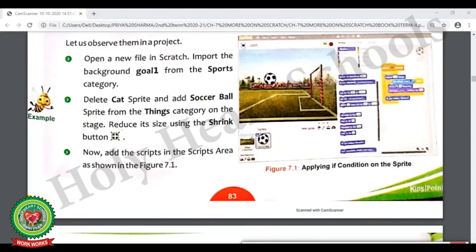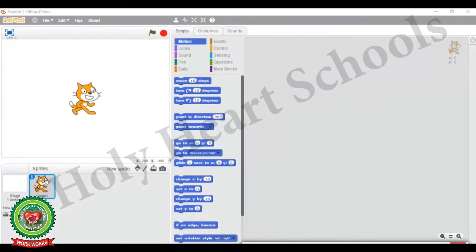Now again look at your book at page number 83. Here you can see a project of figure 7.1 is given. Let's see it practically. Now first of all, open your Scratch window and delete the cat sprite.